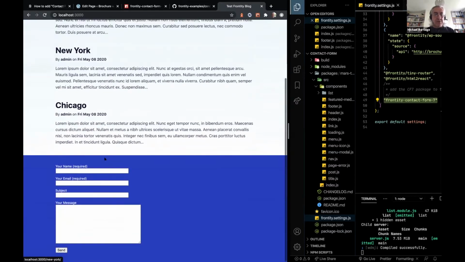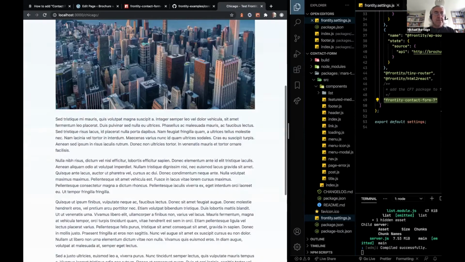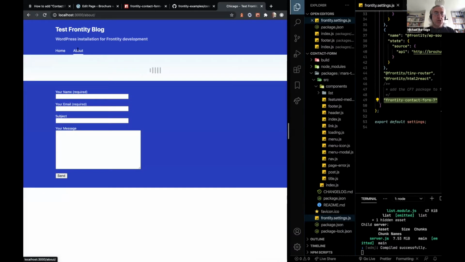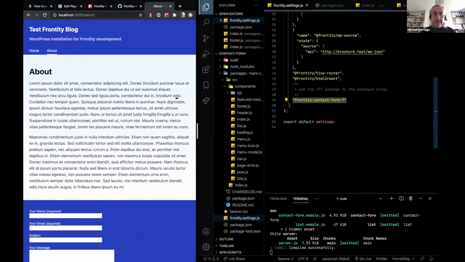So as you can see, I've already got it all set up. I can navigate to different pages, and the contact form is on every page. So let's see how we did that.